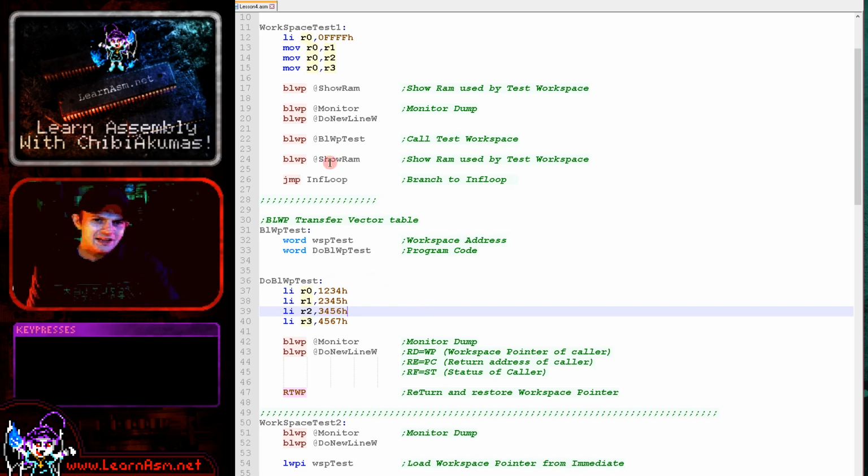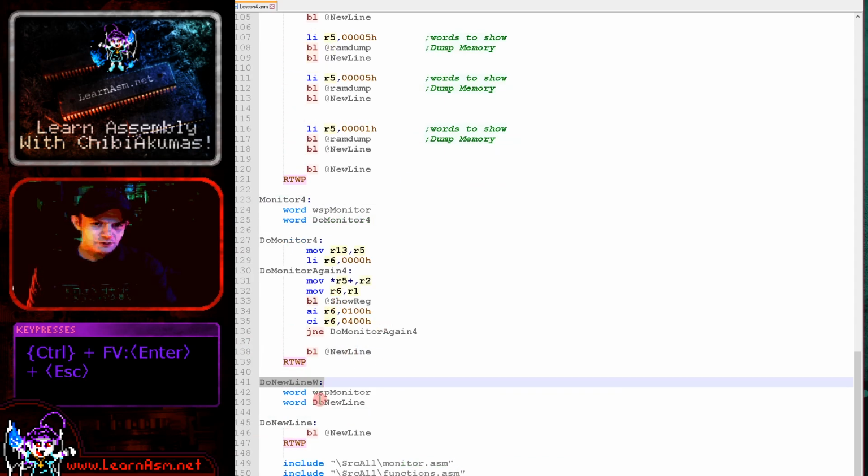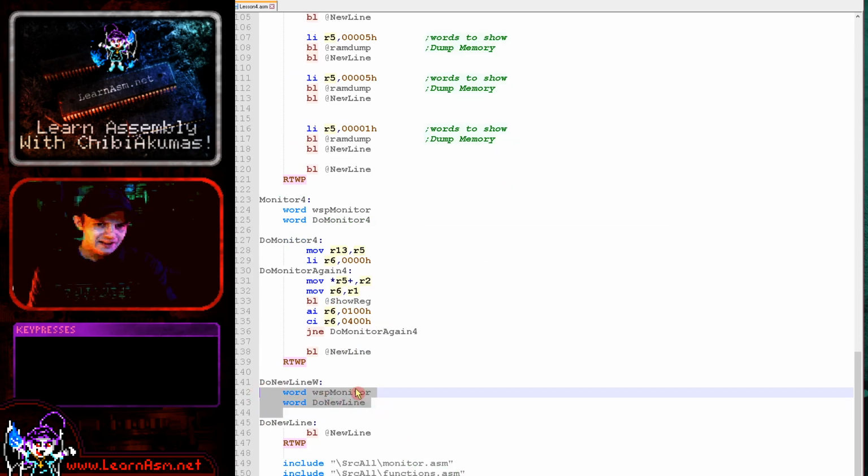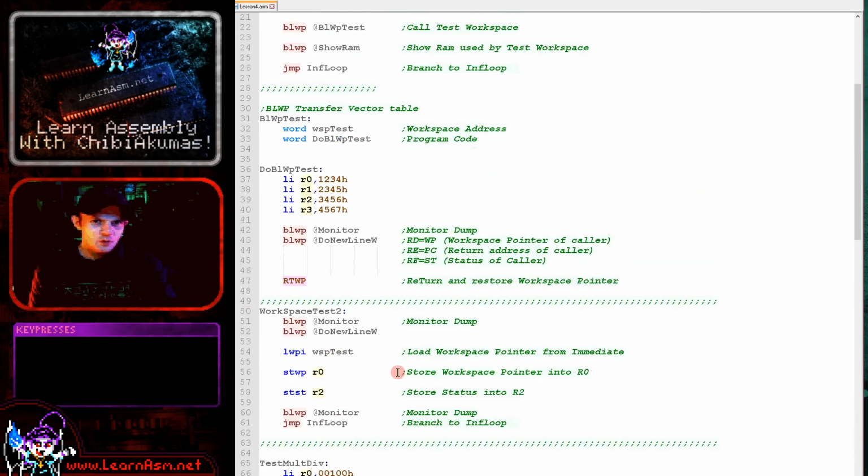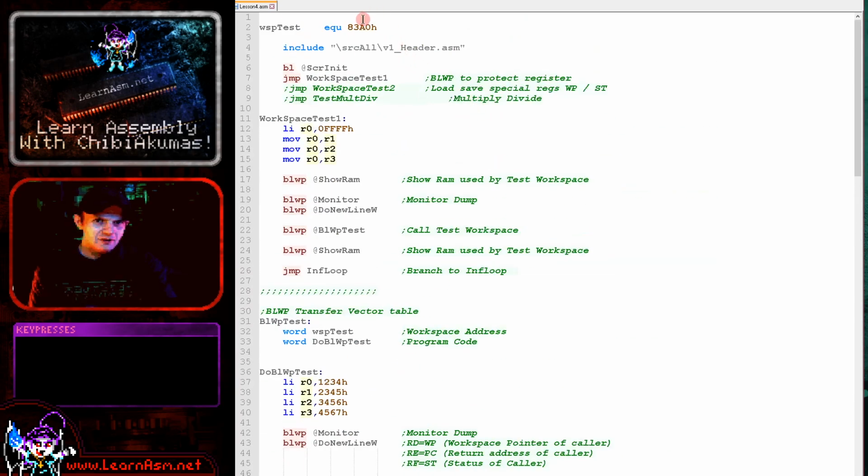And of course, we can do a subroutine within here, as you can see we've actually done just here. Now this is running a completely different subroutine as is this one. And if you look here, you'll see do next line W has its own vector list here. It's using a different workspace again. This one's defined as WSP monitor, which will be a different area of RAM from this one. I think it's 8300 actually.